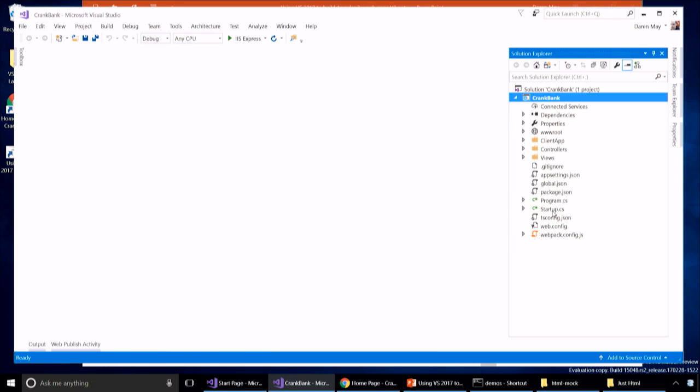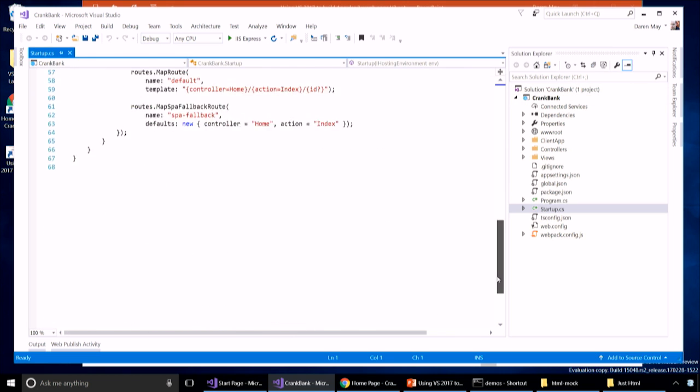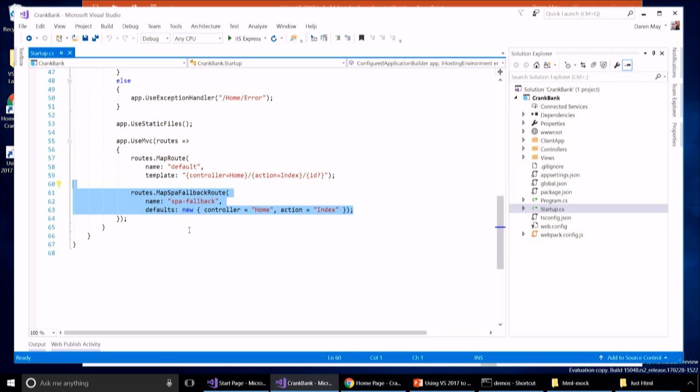Before I jump into that, I just want to call out startup.cs. Inside startup.cs is some of the routing magic on the MVC side of the house that maps to our home controller, so we can deliver our first view via MVC, and also introduces a SPA fallback route so that everything else gets handed over nicely to our Angular application.